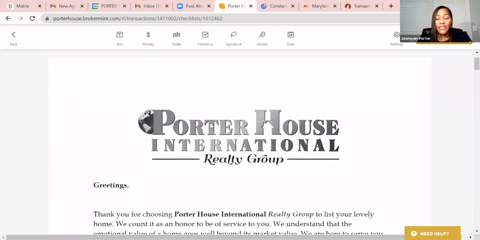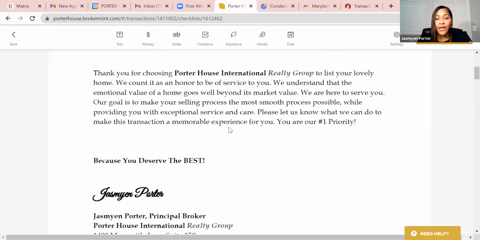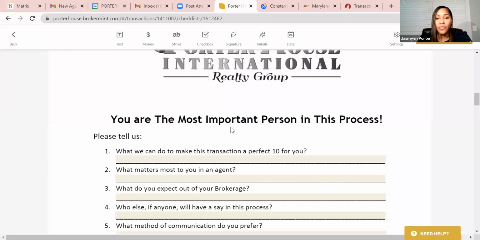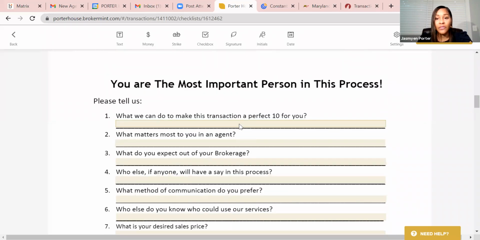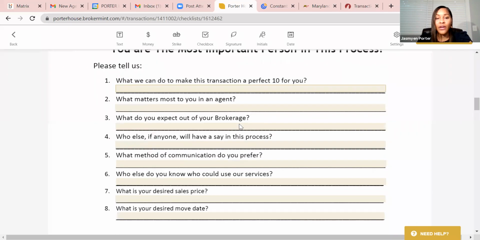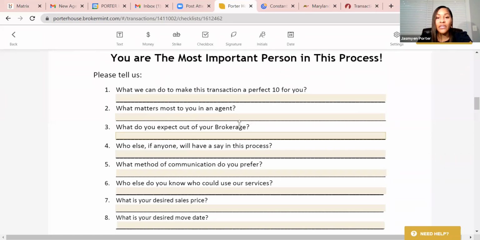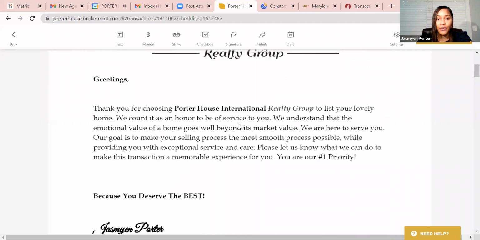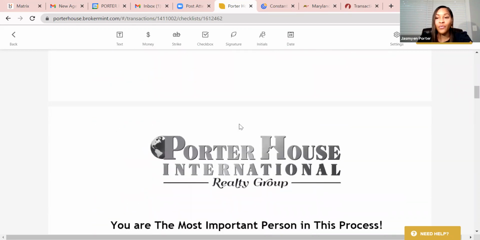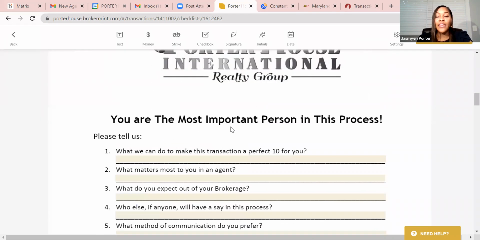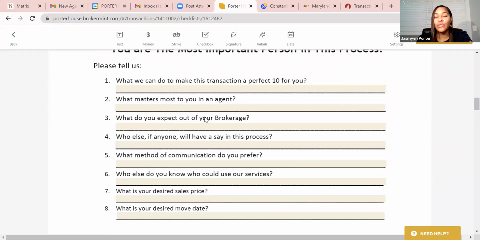Now, what is this pre-listing prep? I've opened up my documents and now this is something that I'm going to capture from the seller before I ever complete the listing documents. I'm gathering background information. This first piece is customer service. This is relationship building. We're greeting them. We're providing them with information to say, hey, thank you for allowing me to be of service to you. I value and honor your business. You're saying to your seller, you are the most important person in this process for me. And what can we do to make this transaction a perfect 10 for you, right?